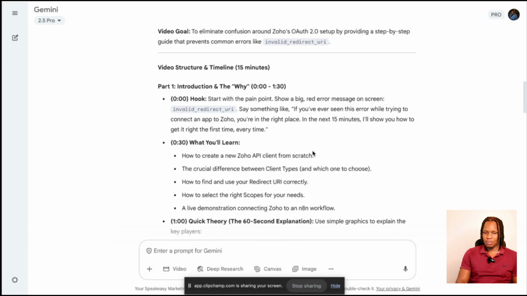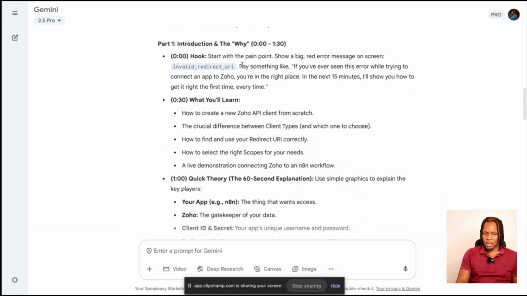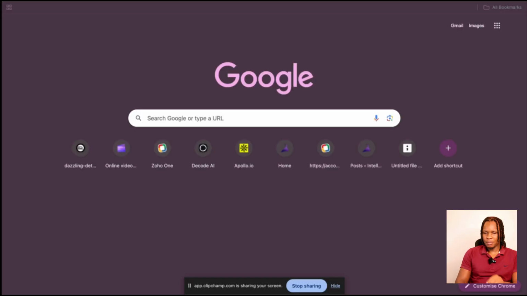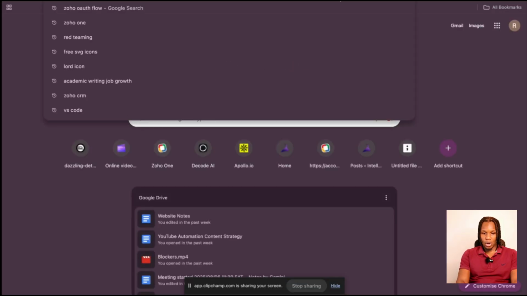So for example, according to this, a lot of times you get an error like invalid redirect URI, and a lot of other things. But anyway, you would start right here at the API console.